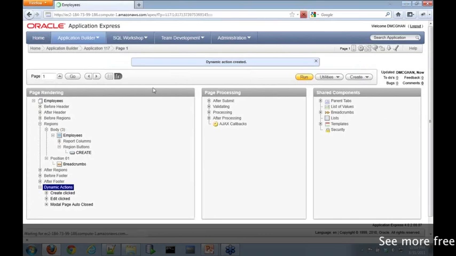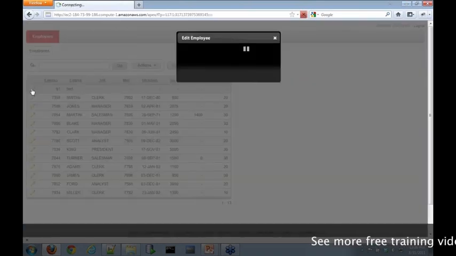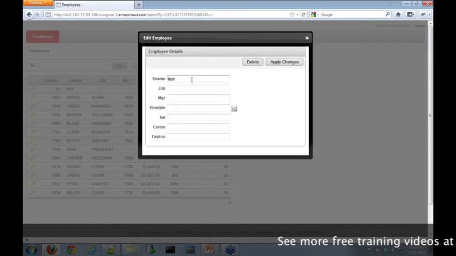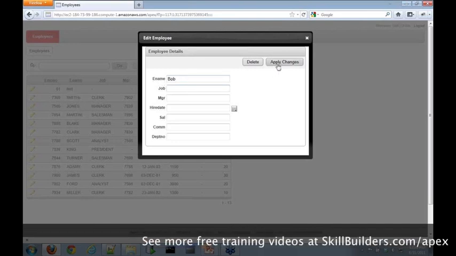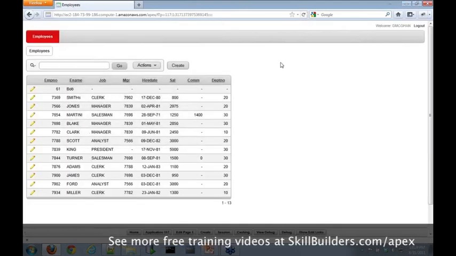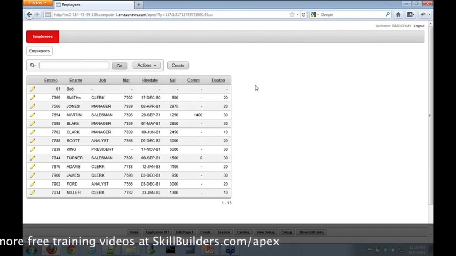Okay, so let's try this again. This time I'm going to make a change to test. We're going to rename test Bob. And kind of keep an eye on the background here. We'll hit apply changes, auto closes, and did you see the report refresh automatically as well in response to the close? Okay, so we got that feedback there.